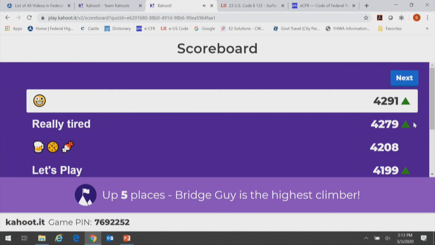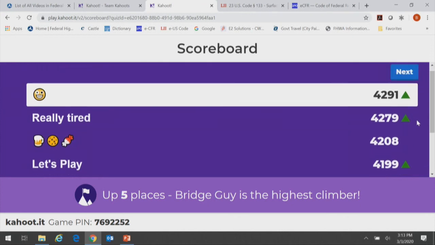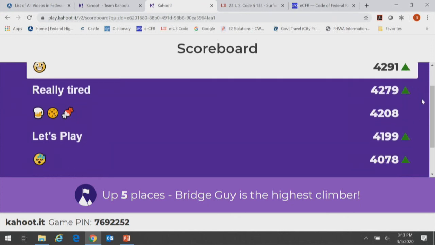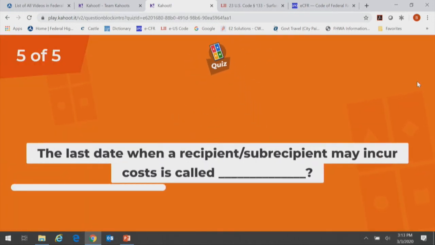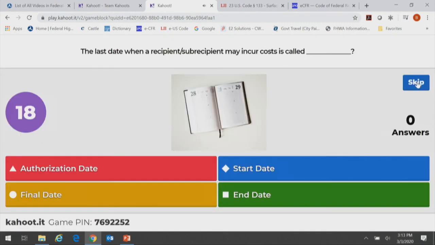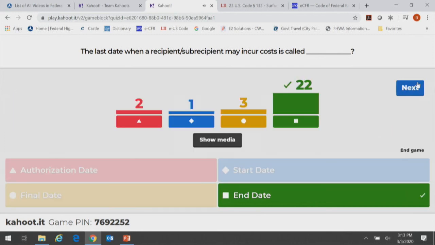We had a little bit of moving around there. It's still pretty much the same top 5 though. Okay, last question. The last date when a recipient, subrecipient may incur costs is called? Yeah, it's the end date. So we have our start date is when you can start incurring costs, and the end date's when you have to stop incurring costs.